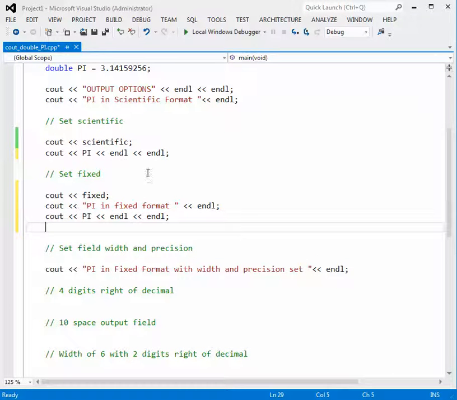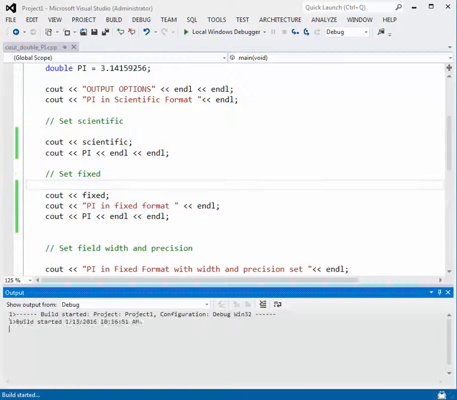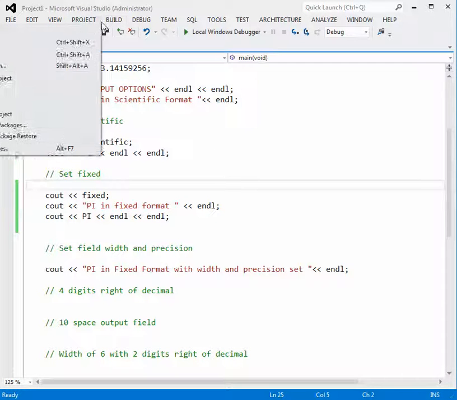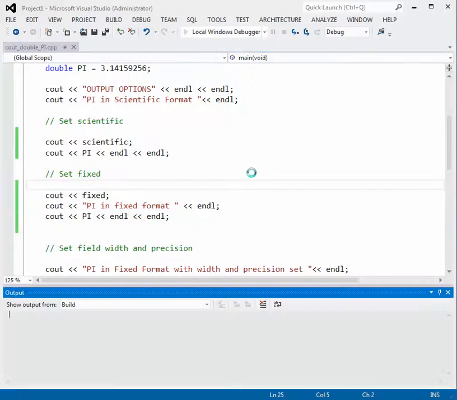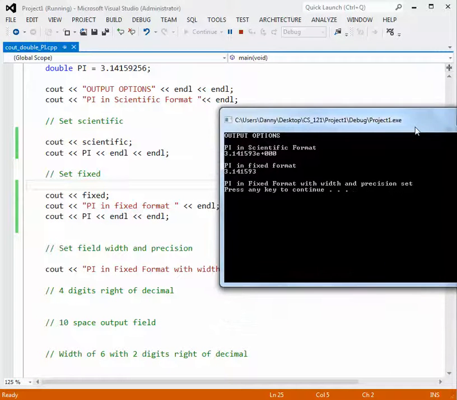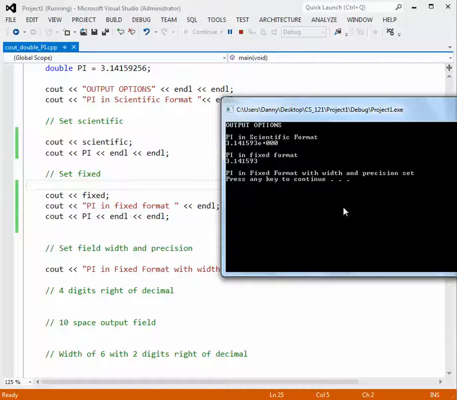Now, this will show you scientific notation, what it looks like, as well as fixed, so we can see the difference. Okay, let's go ahead and build this. Build was successful. Let's run it. And now we have the output. Alright, so here we have pi in scientific format as we had previously, and now we have pi in fixed format.